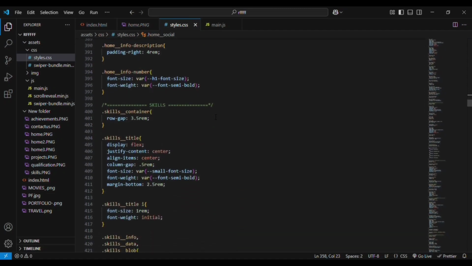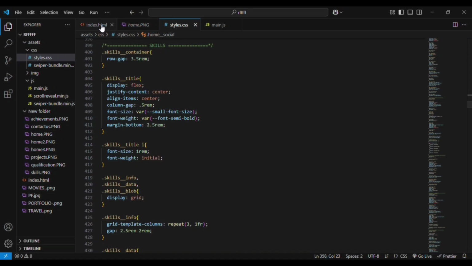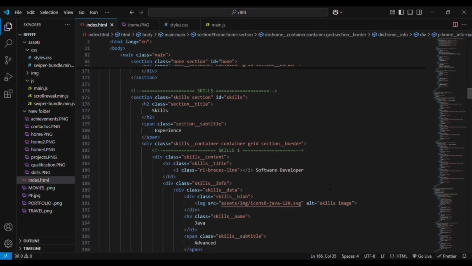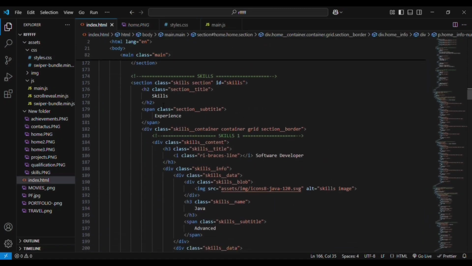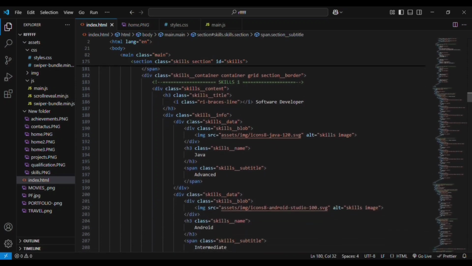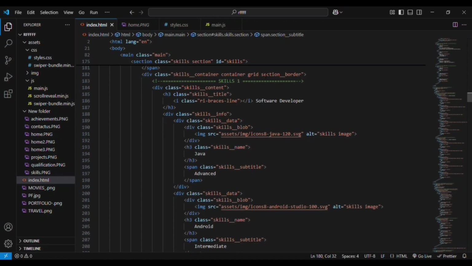Then we can go to the next section, that is the skill section. In the skill section, we have the skills section title and section subtitle. We have already explained the code for that. Then we have the skills container. Inside we are using container and grid. These two values that I've already told you will apply directly to this particular section. That is, they will be aligned using the grid, display will be aligned as grid.